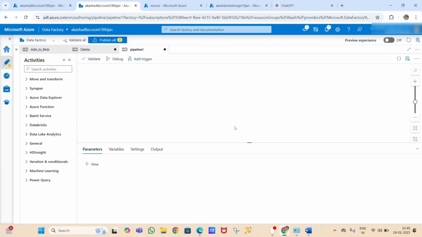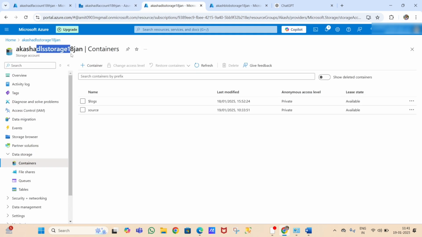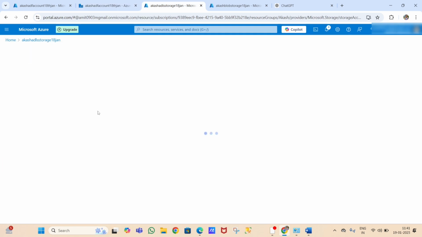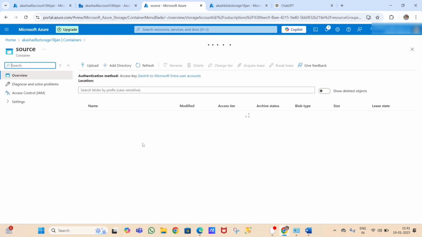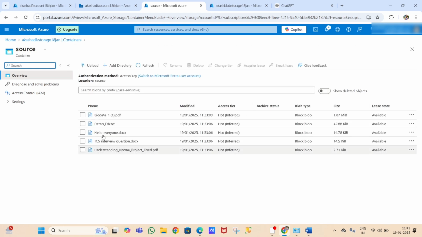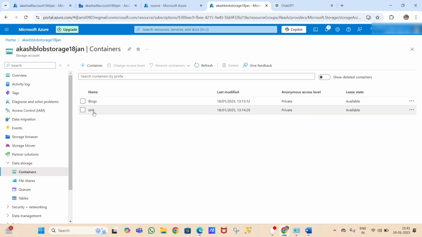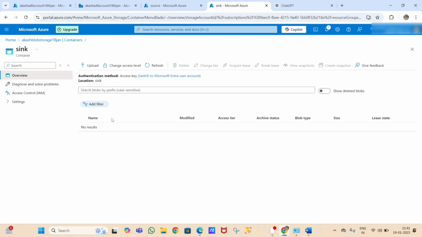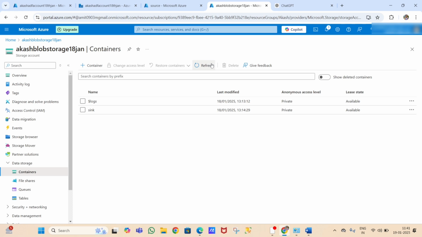In this video I will let you know how you can use the wait activity. Here you can see I have an ADLS account with a source container. In the source container I have multiple files. I will copy these files into a blob storage account in a sink container, which is currently empty. To do this, I will use the wait activity and the delete activity as well.